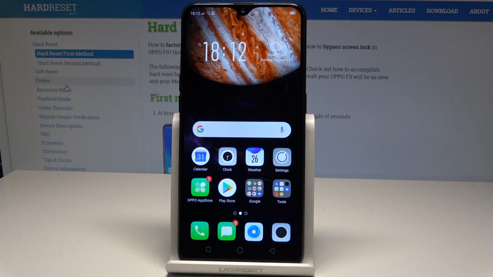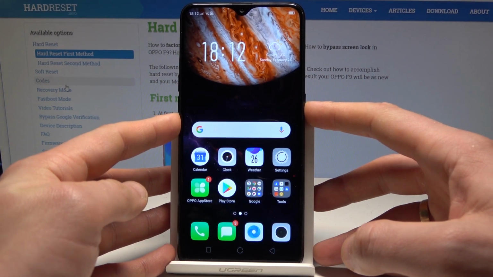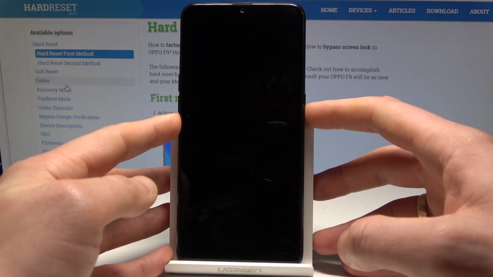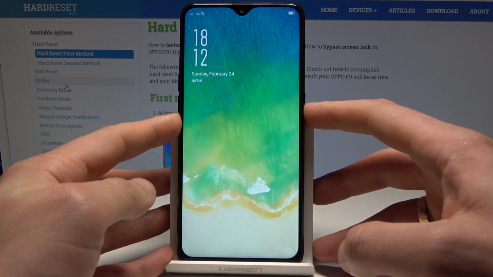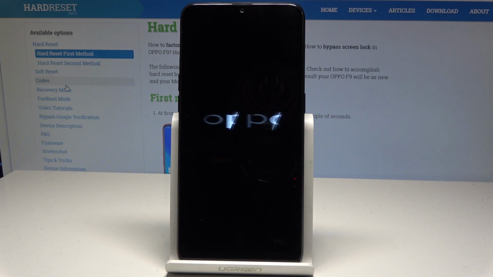OPPO F9, and let me show you how to enter recovery mode on the following device. So at the very beginning, let's start by pressing the power key. Keep holding power. Slide down to power off the device.